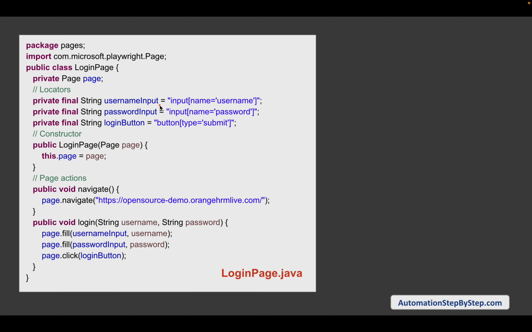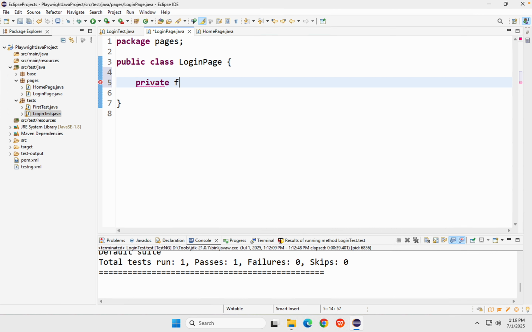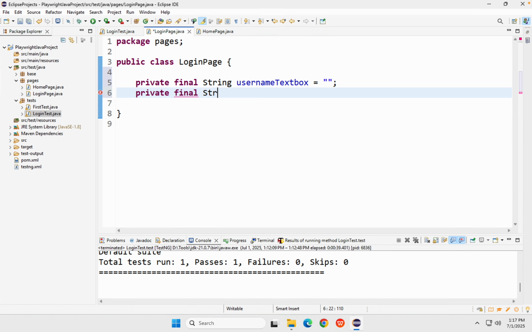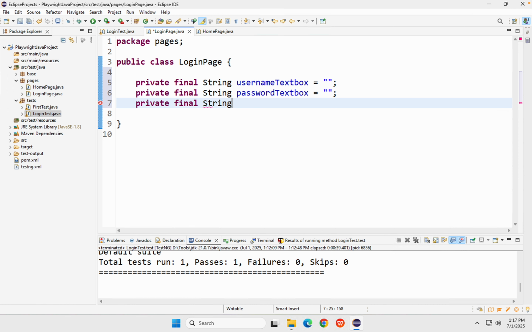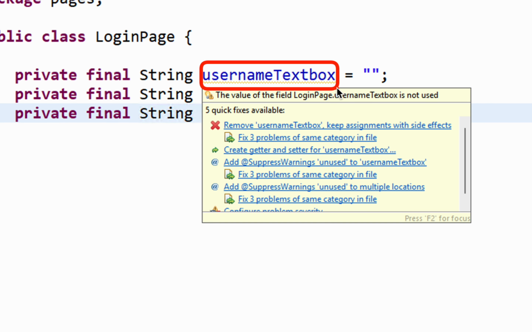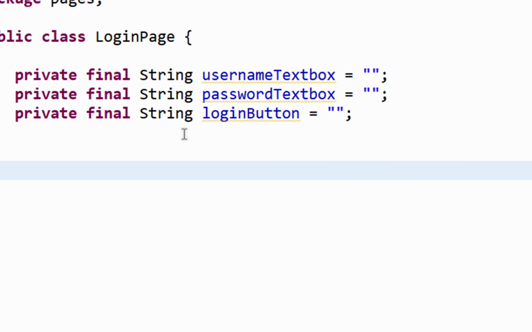So we have the username text box, the password text box, and the login button. So I will say, now I'll tell you in a moment why I'm using private and final here. So I will say username. You can give any name to these object locators. Let me just first create all the variables. So we have three objects on the login page: username, password text box, and login button. Okay, now these names, you can give any name here, but generally it is good that we give some meaningful names so that it is easily understood.